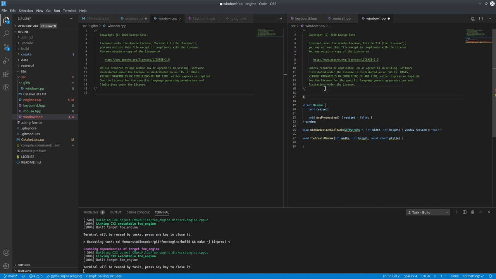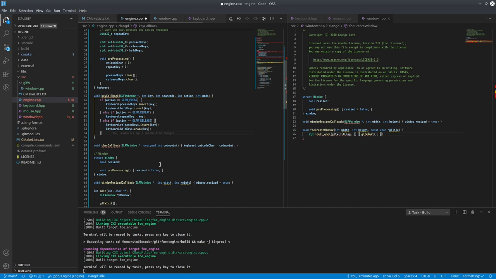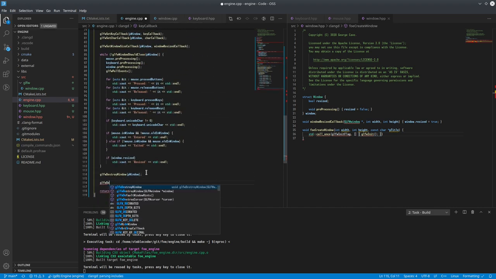Was this a once flag? Because what I want to do in the create window is a standard call once. GLFW init. Do I need to dinit? I don't think I'd need to. No, just initialization.